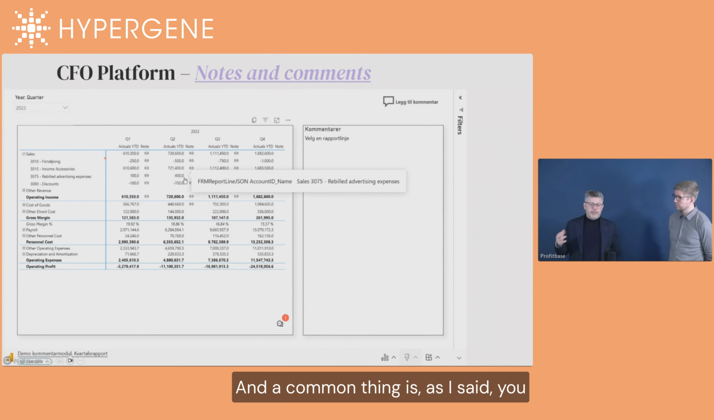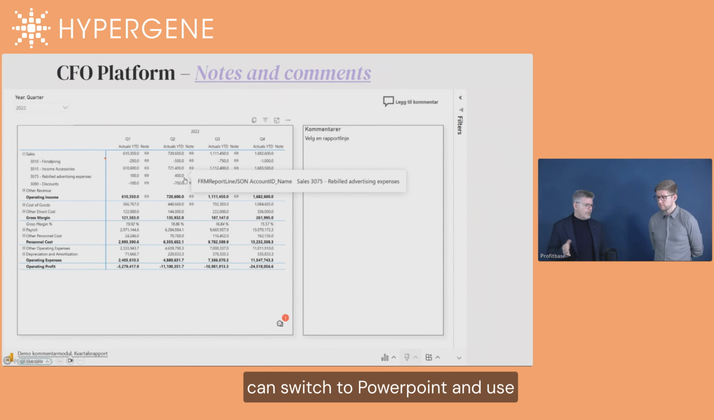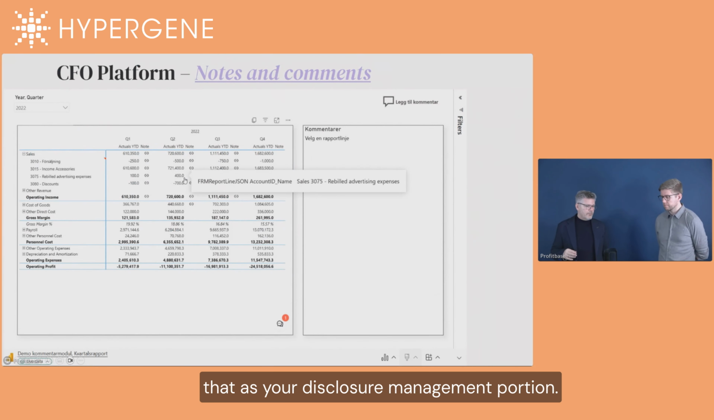And commenting is there, and as I said, you can embed it into PowerPoint and use that as your disclosure management portion. Yep.